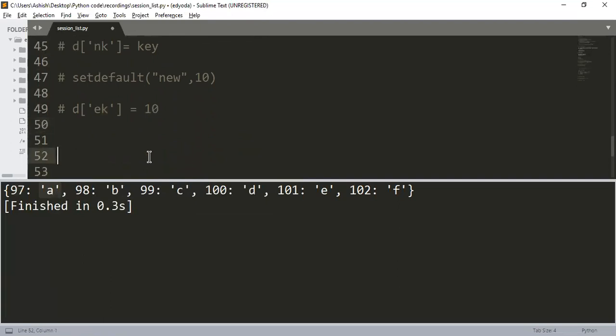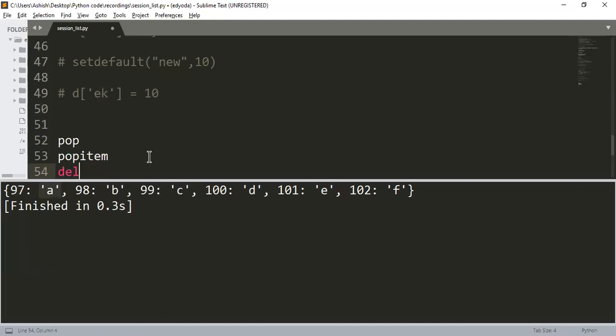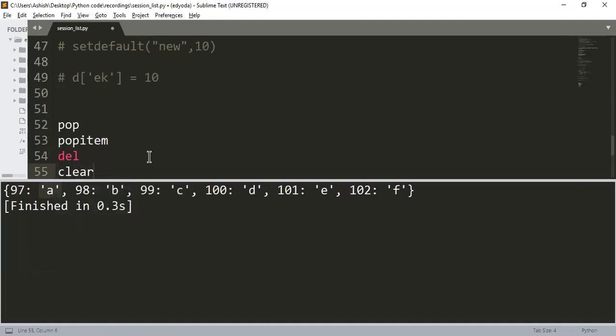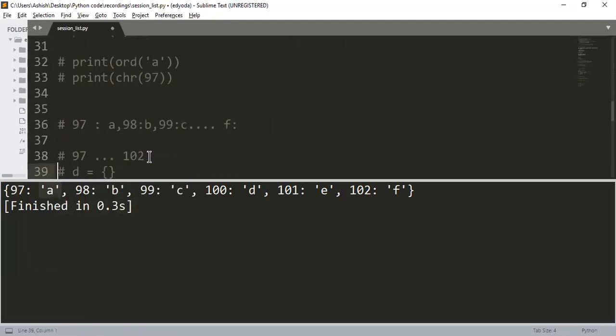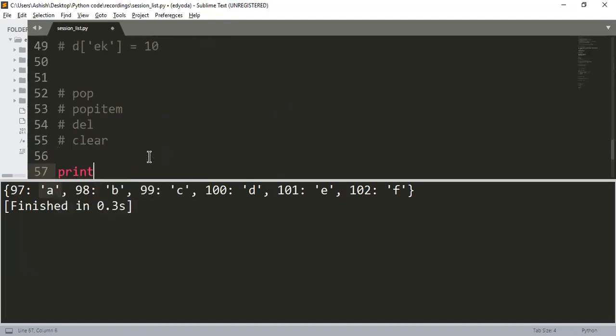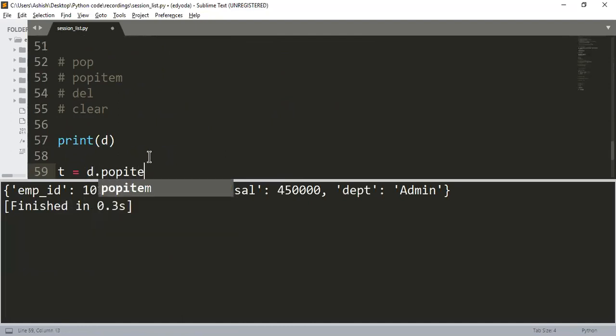So for delete, we have something called pop, popitem, del, and clear. Do I have a dictionary? Let me print it. So we have d.popitem.